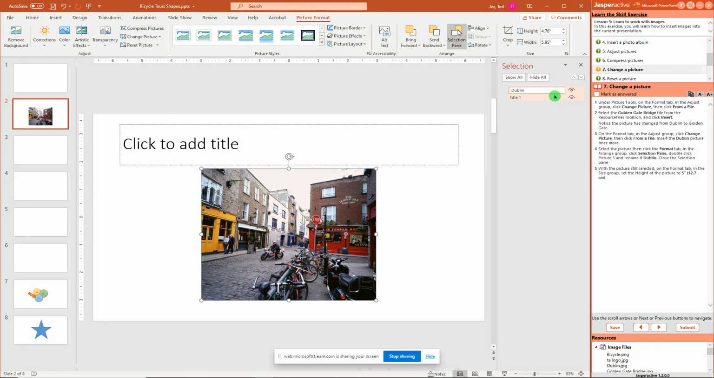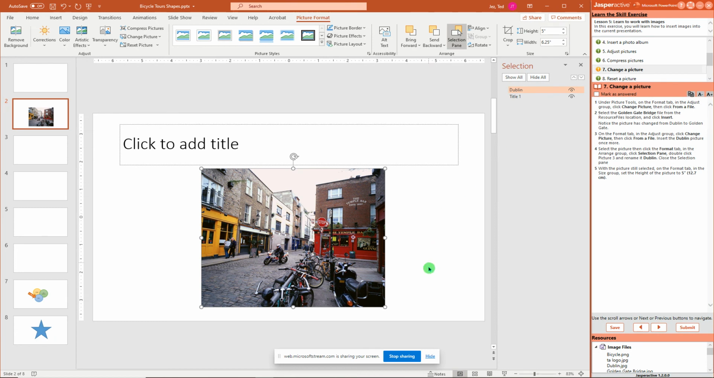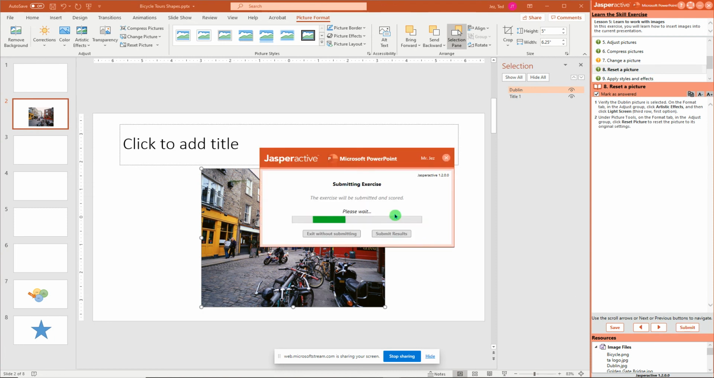Oh, this is what I get for not reading closely. All right, now change the height of the picture to 5, and that should be it. So I'm gonna click that, submit it, and get our 100% this time.